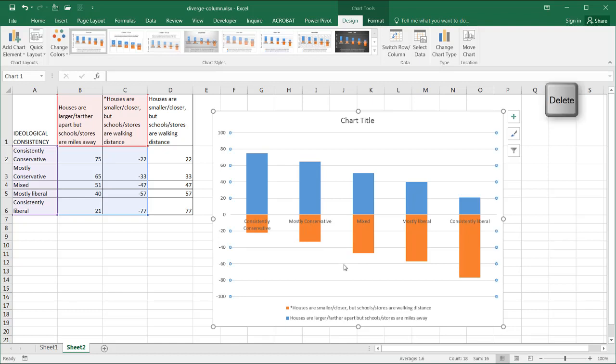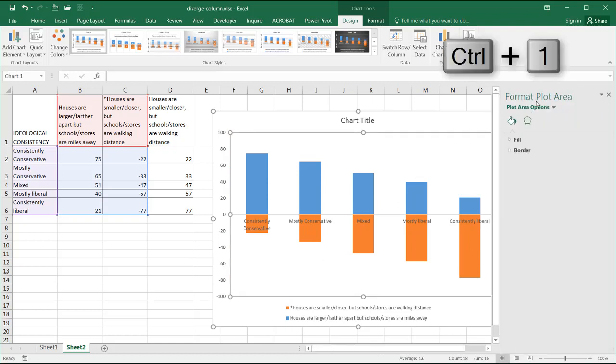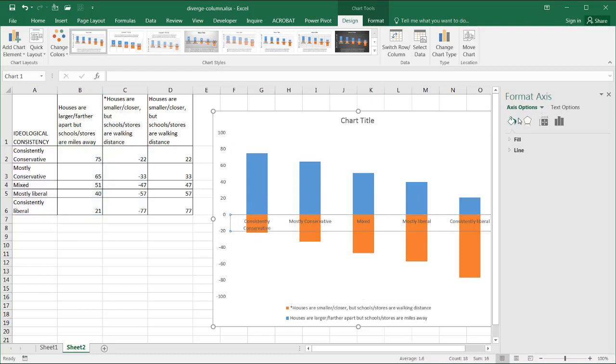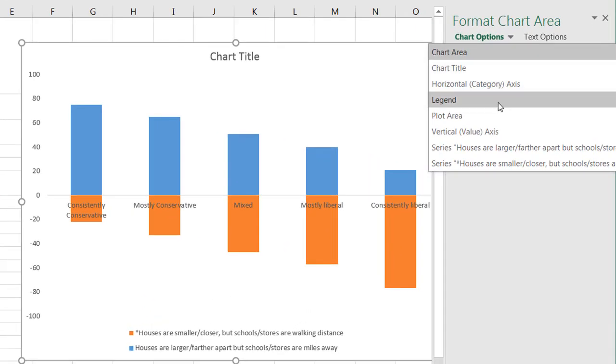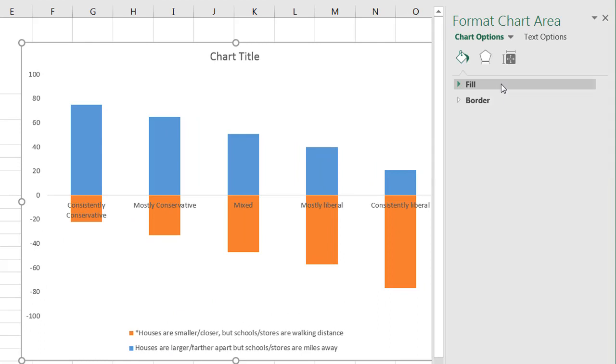Let's delete the grid lines. That just adds too much to it. And go into the chart, Control 1 to bring up the format plot area. I'm going to actually format the axis. I can either click the axis here, or you can see if I click on the chart here, it changes here. Format chart area. Let's select the axis. So we're going to select the horizontal axis.